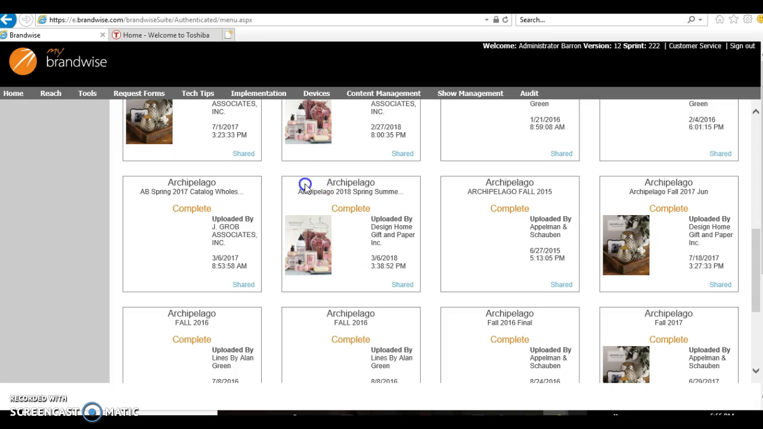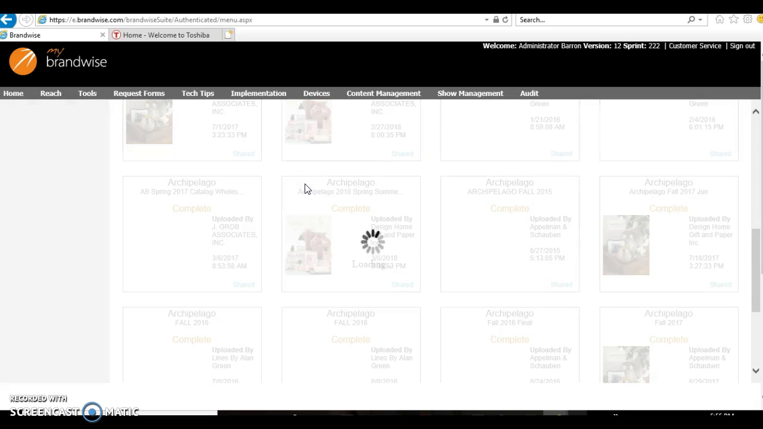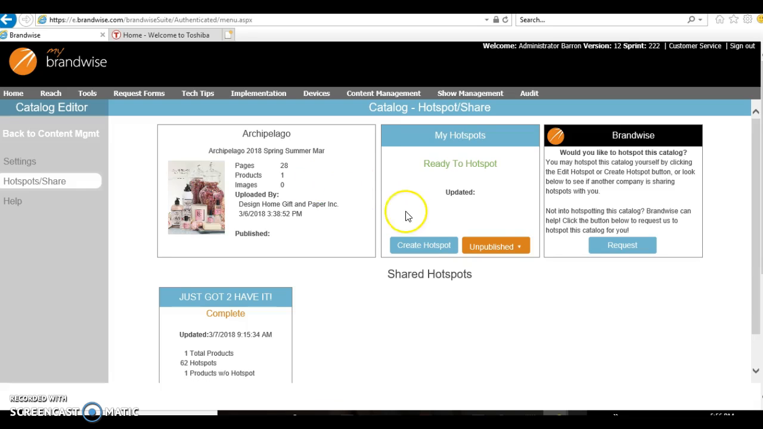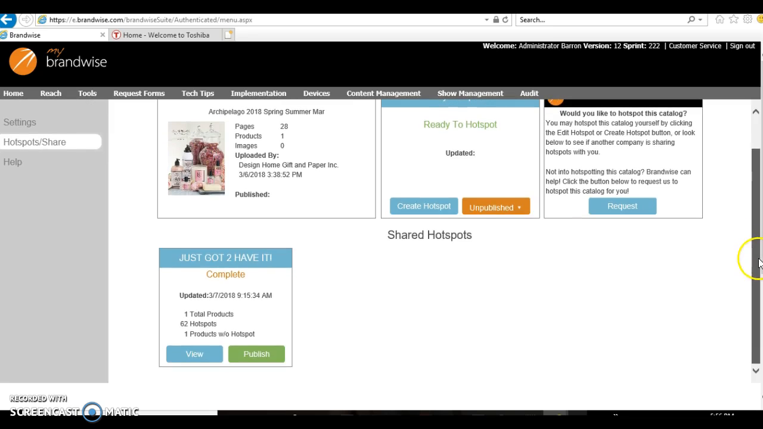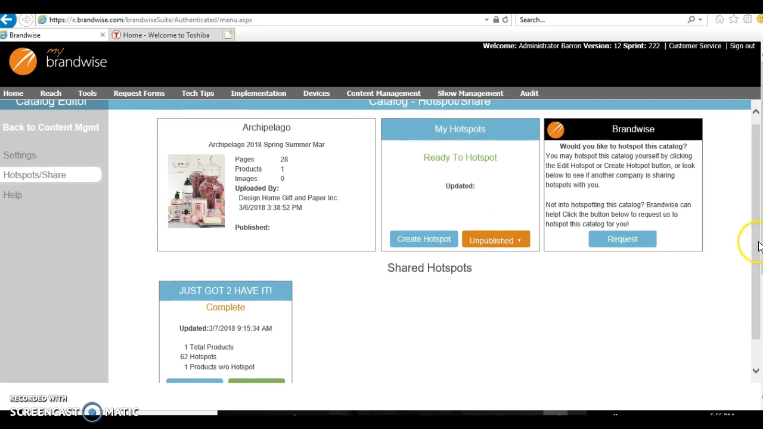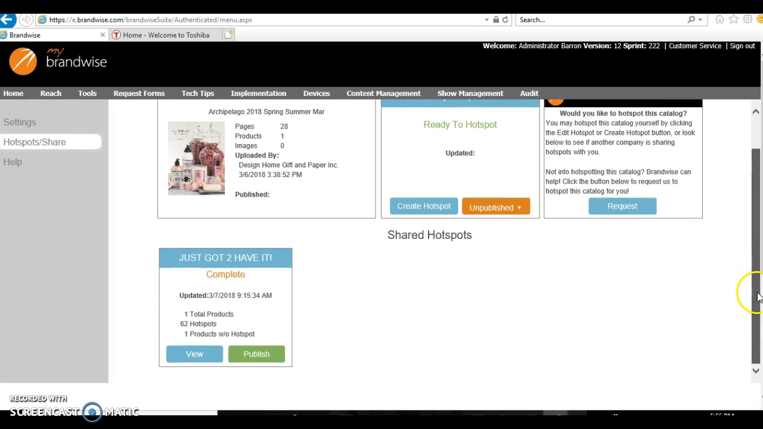And let's say we are looking for another rep group's catalog to utilize for our own Reach site. It will show here that Design, Home, Gift, and Paper had uploaded a catalog that's hotspotted, as well as Just Gotta Have It. And you can choose between catalogs, like Just Gotta Have It. They have 62 hotspots, one product without hotspots. I tend to go with which product line has the most hotspots, and then you'll publish.